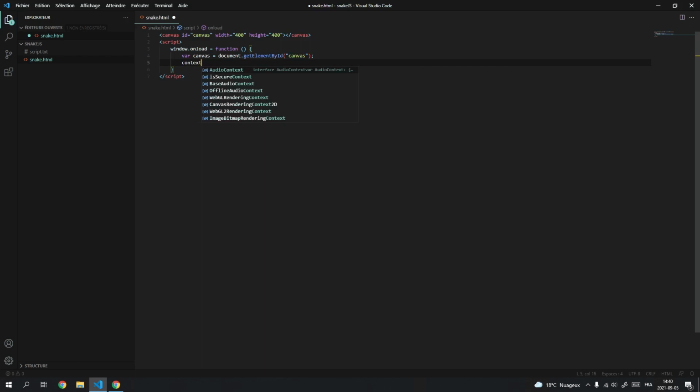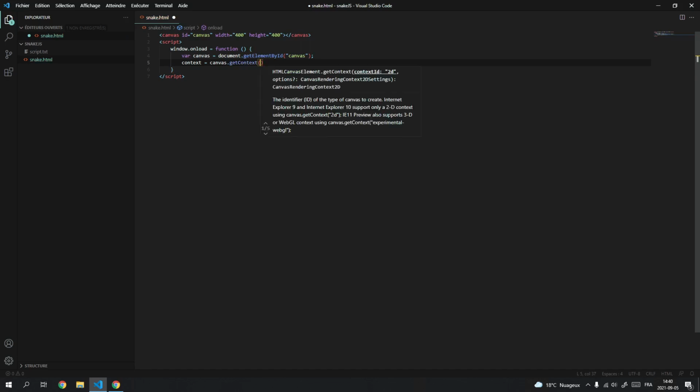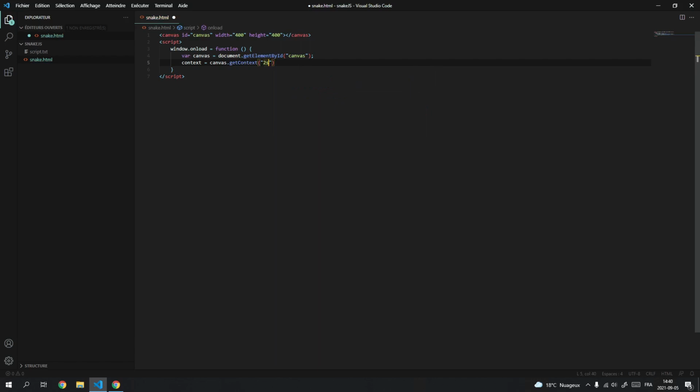The context is going to be 2D, so canvas.getContext 2D. Nope, not SD. And then what do we need? We need two things. We need to set up some key inputs and the game interval as well. So let's start with the keys.